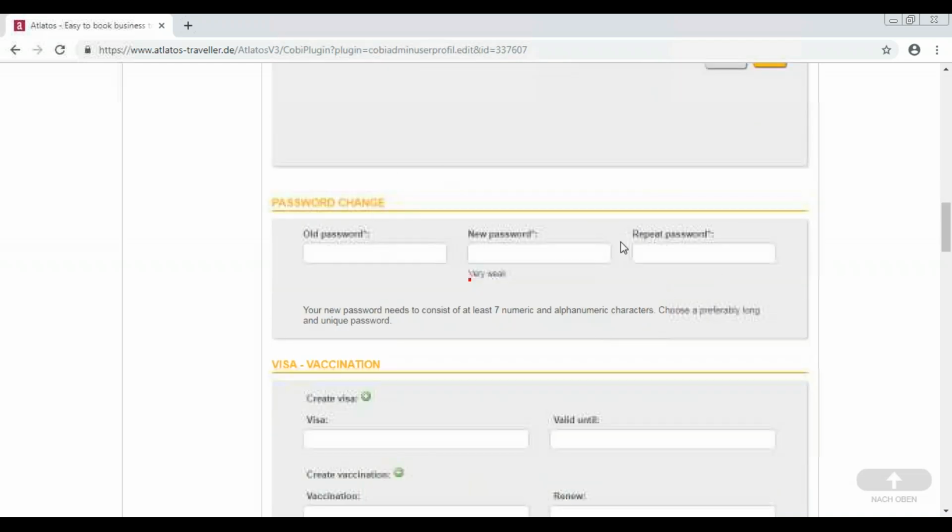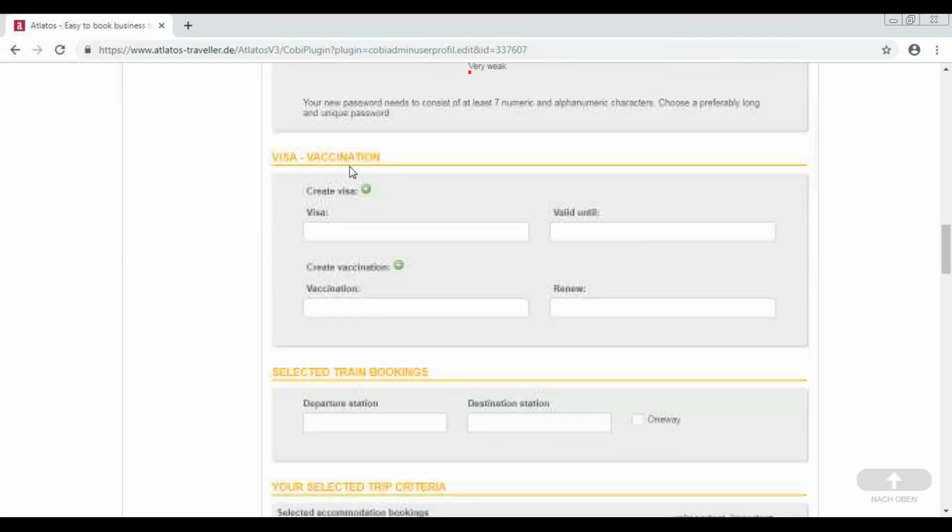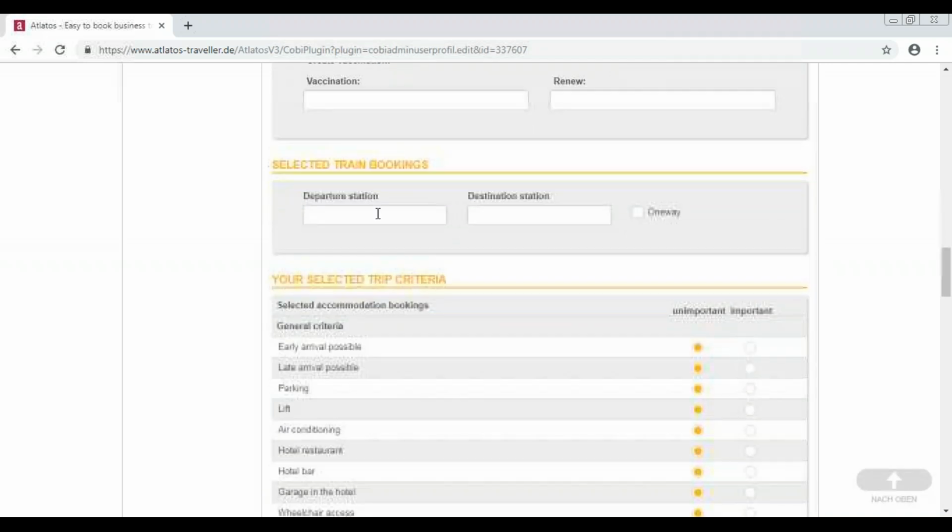You can easily change your password here. You can add a visa depending on where you're traveling. You can select train bookings, for example, when you have a standard departure station or a standard destination station, you can add them here.